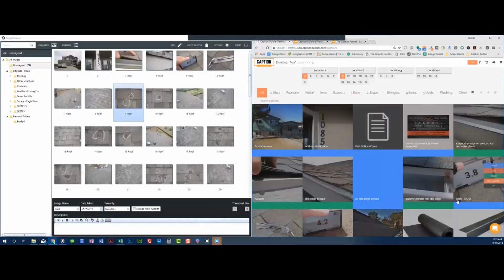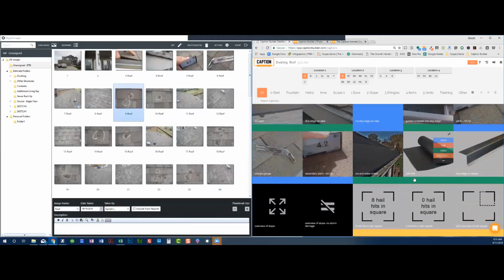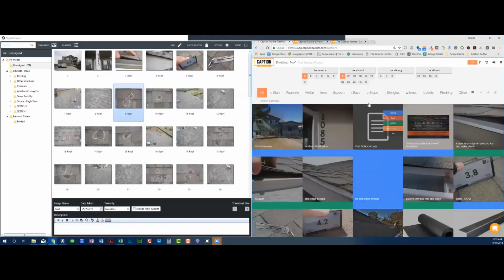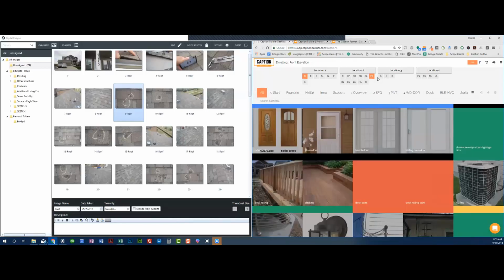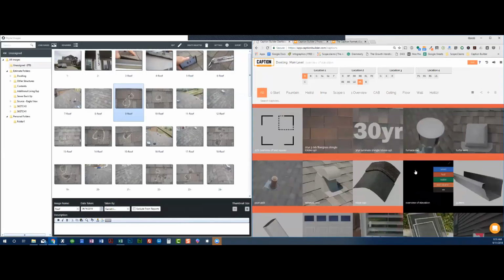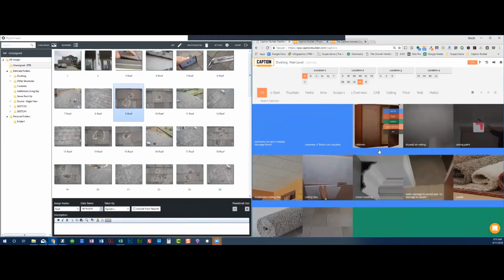Dwelling roof, also now I'm on all roof, and my captions are right there in an instant. Front elevation, they're all there. And then main level, they're all there as well.